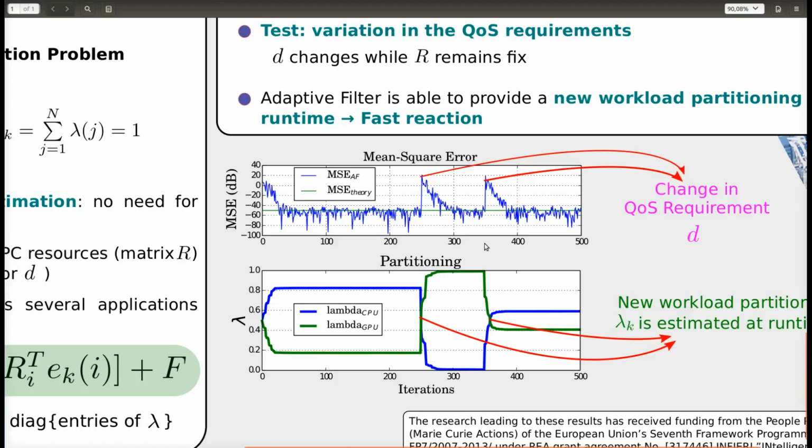Around iteration 350, there is another change in the QoS requirement. The change is that I allow for the application to perform slower. So the filter adapts again and achieves a level in which 40% of the data will be sent to the GPU and 60% will be sent to the CPU.